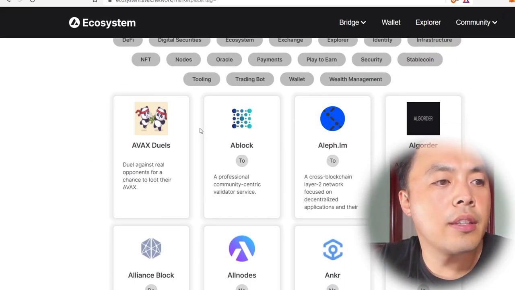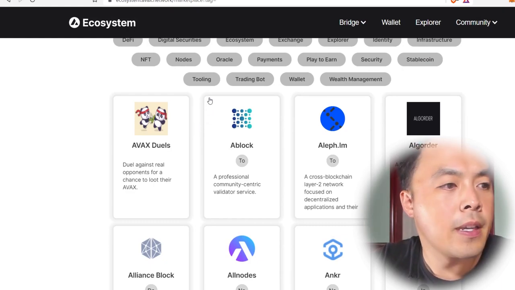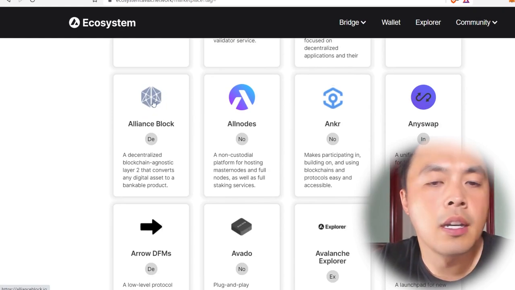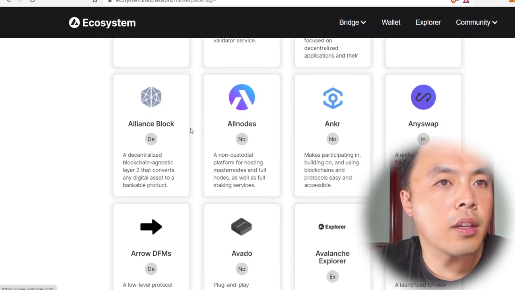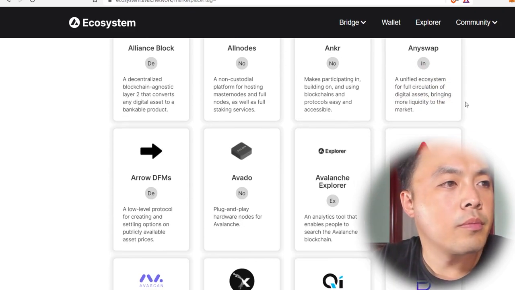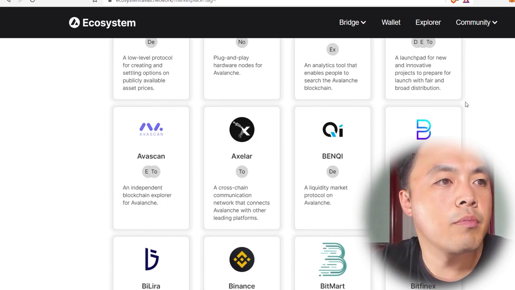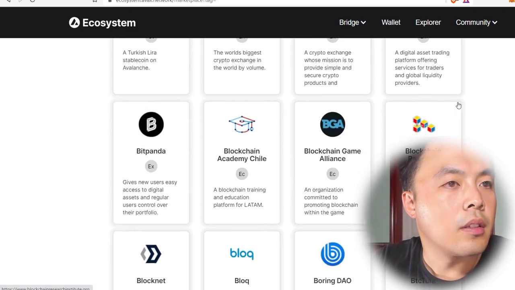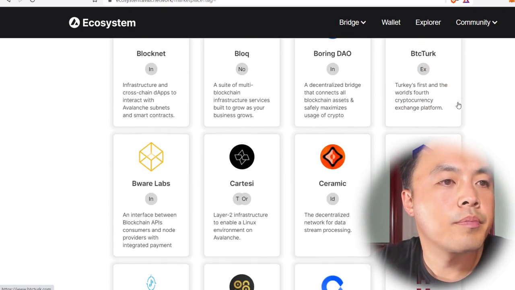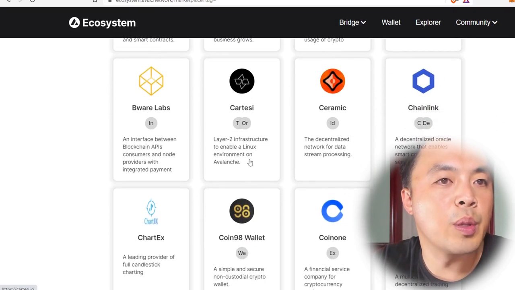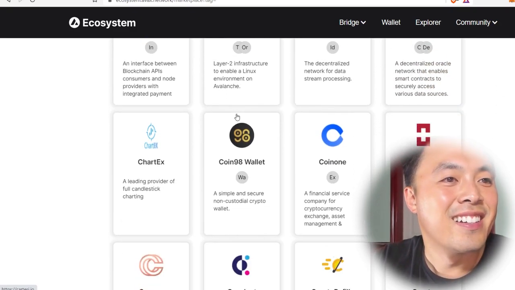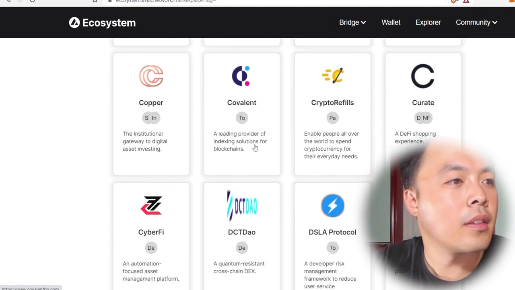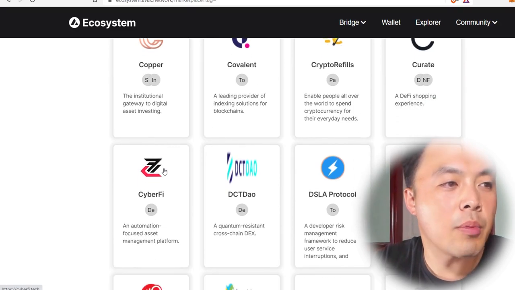So yeah, I was just looking at the Avalanche ecosystem last night or yesterday, and some of the projects are here, like Alliance Block. I know Elio Trades talked about Alliance Block a few months ago. I mean, there's some projects here that I have seen that some other people were talking about many months ago. Let me see here. Cartesi. I know BitBoy talked about that project. Covalent. I've heard of that one. Copper. CyberFi. I've heard of that.